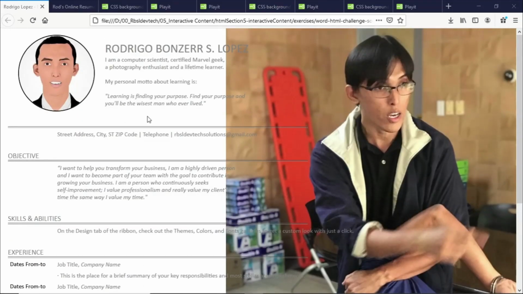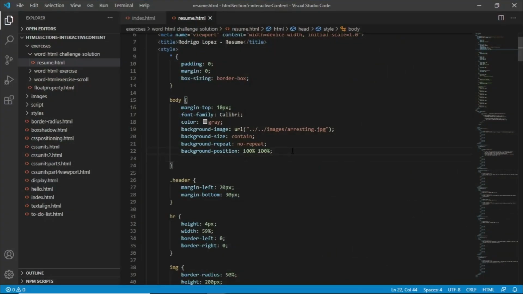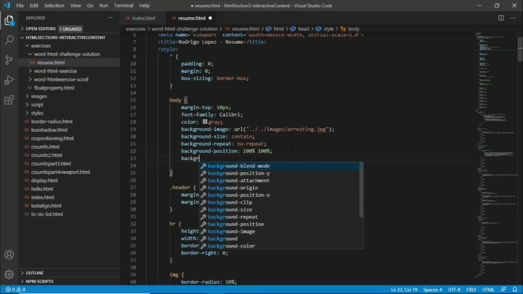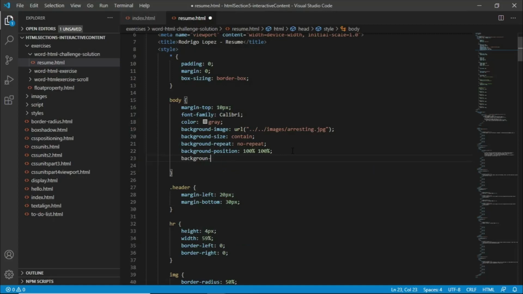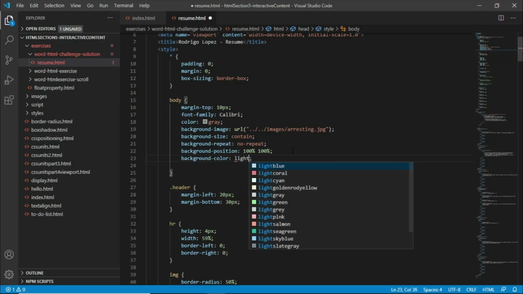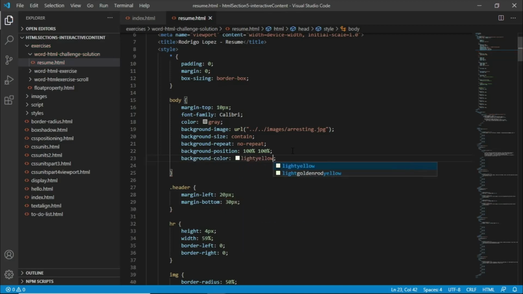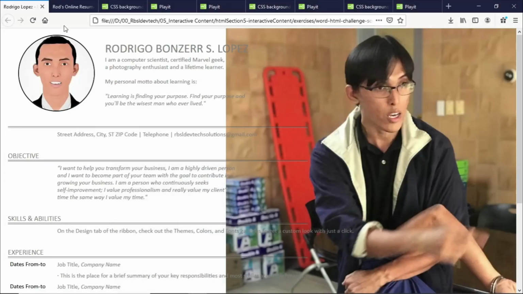Now I just want to go and change the background color of our page here. So let's go to our code editor, and let's also apply the background color, and I would want to use light yellow. Let's save that and then try to refresh. Okay, so we can see that the background color is now applied in our project here.